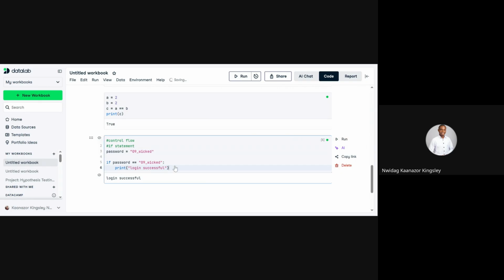Now let's go into the if else statement, because we are not only going to answer if it is successful. What should we now do again? Because now if my password is no longer wicked, maybe I make a mistake and add an e at the end of the day, what kind of result should I see? That's where the else statement now comes in. So if password is not this, else it should print login not successful.